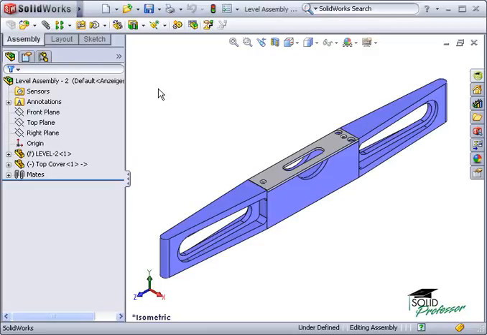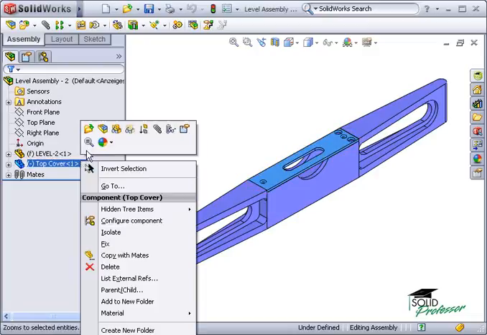Once you've done this, you can make whatever changes are necessary, including adding new external references. The only limitation to this is that you cannot easily edit those features that have broken references. Let me open this top cover in its own window.